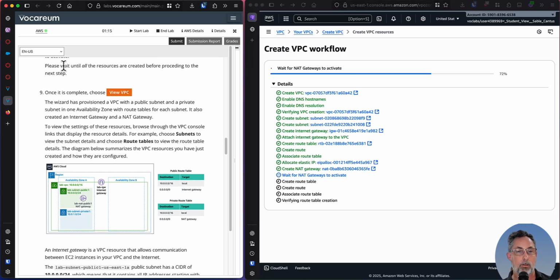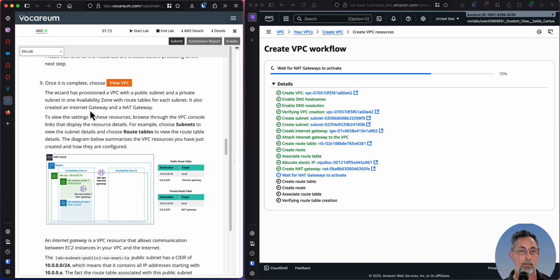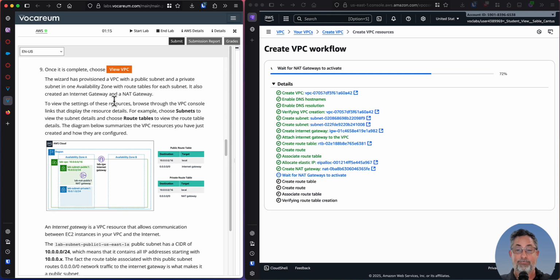We have to wait until all the resources are created. If it takes too long, we'll pause the video. But right now we're at 72%. So I'm going to just start reading ahead the next directions while I wait for that. After it's complete, we'll view the VPC. And the wizard has provisioned a VPC with a public subnet and a private subnet in one availability zone with route tables for each subnet. It also created an internet gateway and a NAT gateway.